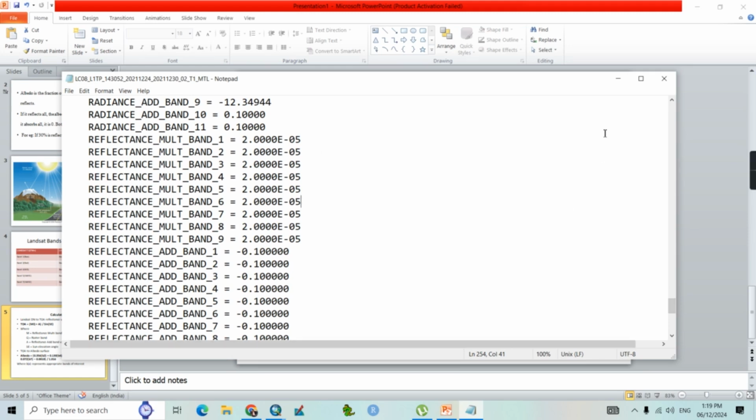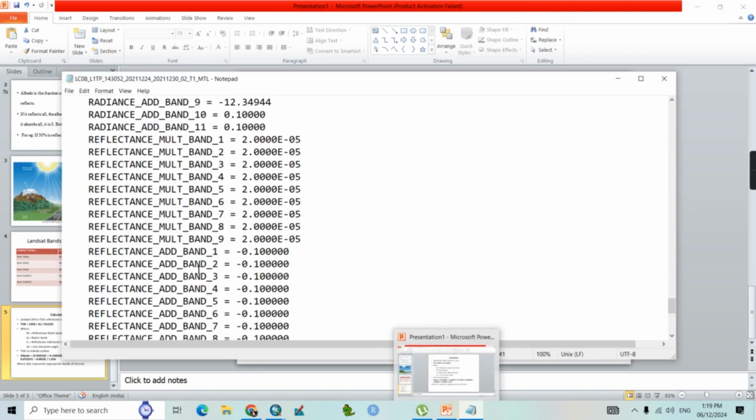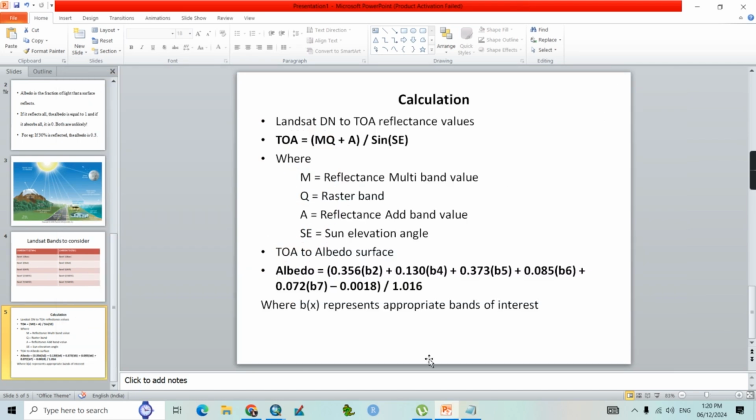Then secondly I have to go back to the PPT to check my A value, that is my reflectance add band value. It is going to be this one, which is minus 0.1 for all the bands. So I have to use these two values in my raster calculator now.